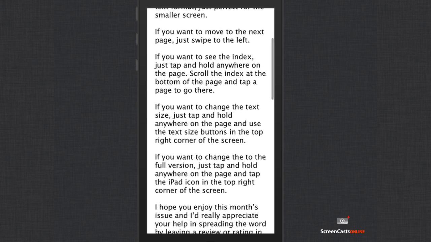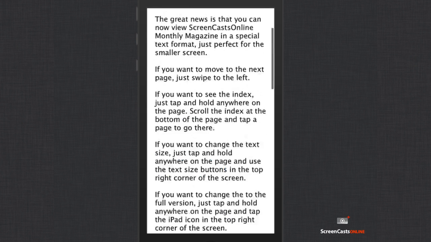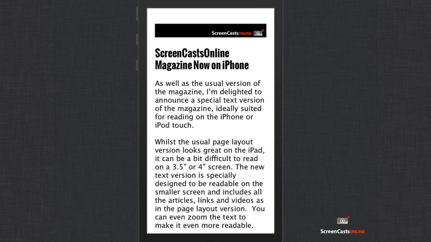So if I just swipe across to the next article, you'll see it's just plain text, although we have still included all the links and all the videos as well. So it's not a cut down version of the magazine by any stretch of the imagination. It's just formatted to make it easier to read. If I go to the next article, I can just swipe across.